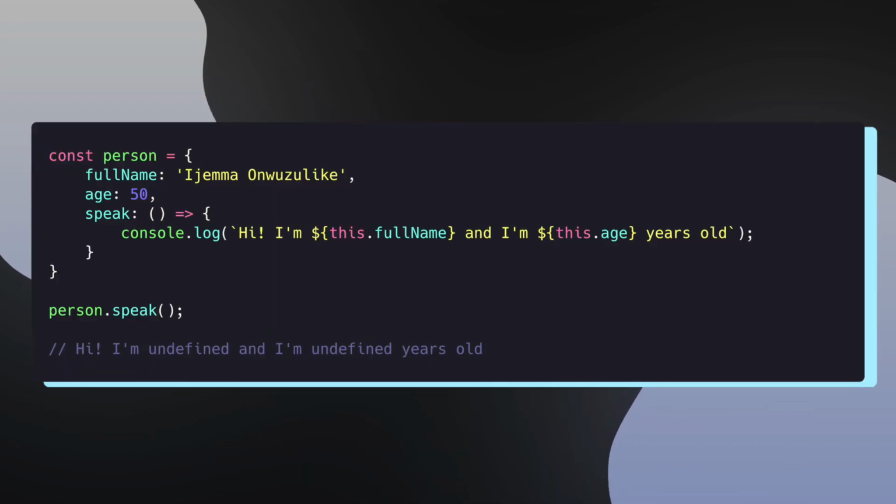So in this code block example, I have a person object that has full name, age, and speak. You can notice for the speak key, I'm assigning an anonymous arrow function. And inside that anonymous arrow function, I'm printing out "hi, I'm," and then referencing full name and age using the this keyword. So if you scan through this block of code, in your mind, what you expect to happen is when you call person.speak, you're expecting to read, "hi, my name is Ijemma and I'm 50 years old." So in this case, this should be referring to my person object, so I can grab access to the other keys available in this object.